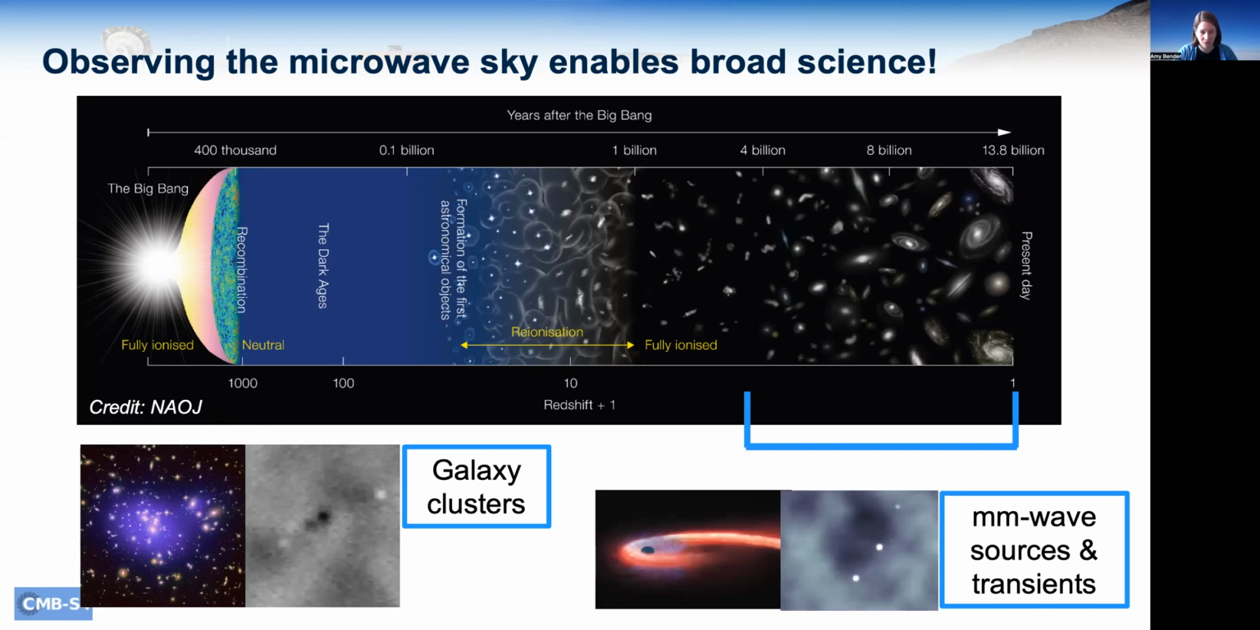The CMB also acts as a backlight for galaxy clusters that formed throughout the universe. So you see here on the left an image of a galaxy cluster in optical and X-ray compared to what it looks like in a microwave map, a little dark spot, as it is in fact backlit.